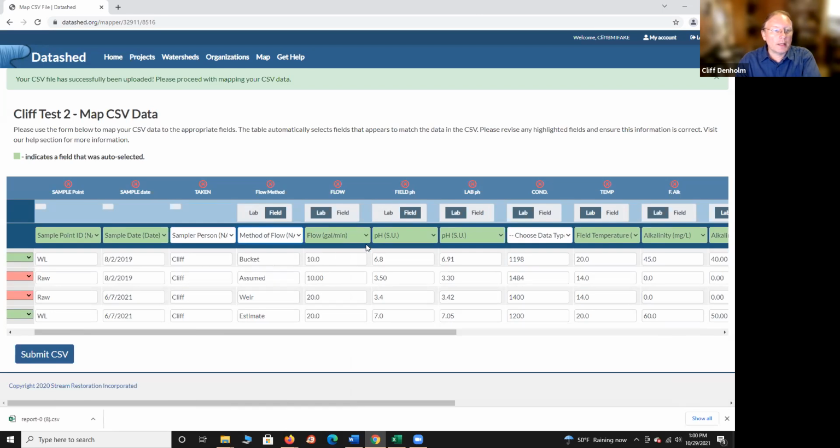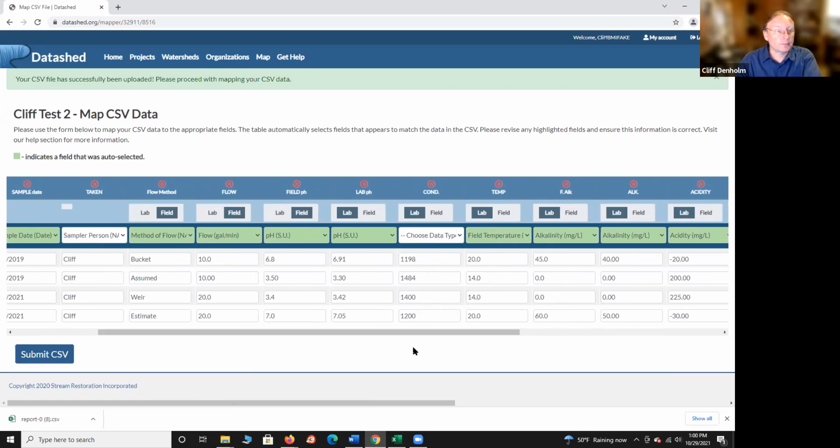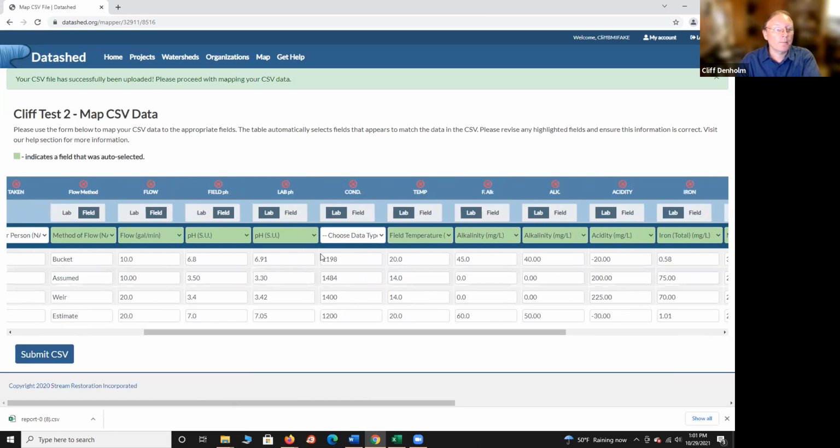And then the next parameter in my spreadsheet was flow. Again, I see that as being measured in the field, and Datashed had already guessed that, so we don't have to change that. So next is field pH, and Datashed has been able to guess that and marked that as field and pH, so they figured that one out. And the next is lab pH. And Datashed guessed that as well, lab pH.